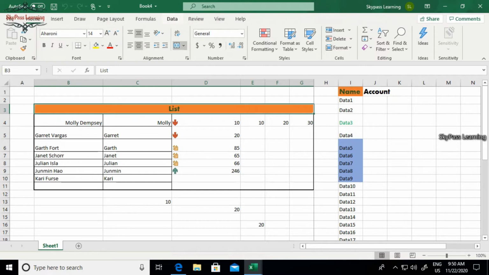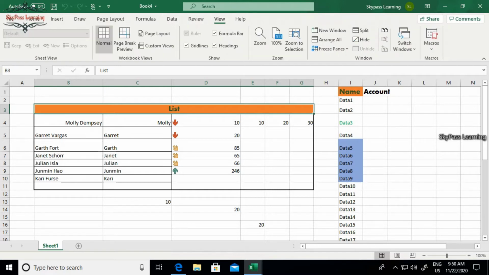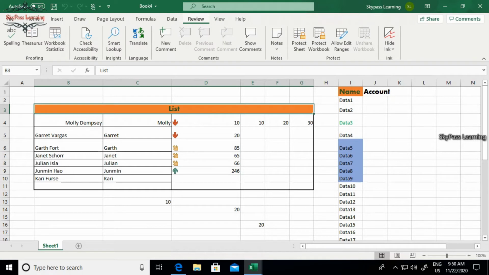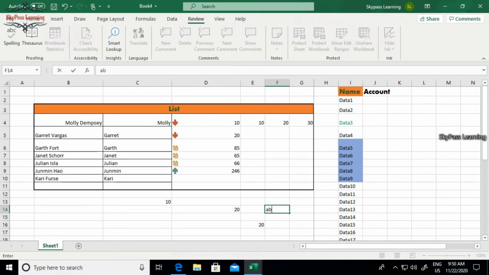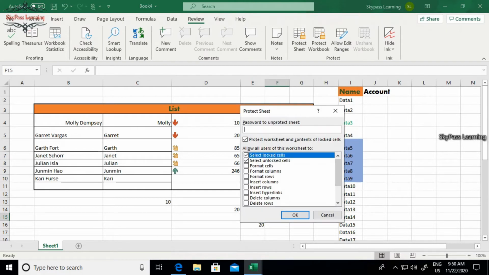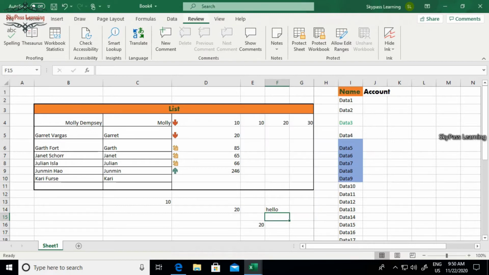Just click on the Review option, and you can see Protect Sheet is there. Currently, if I try to type something, I can type it like this. But if I click on Protect Sheet and place a password, here you can select whatever you want to lock, or what level of restriction you want to apply. So just click on Review and then click on Protect Sheet.